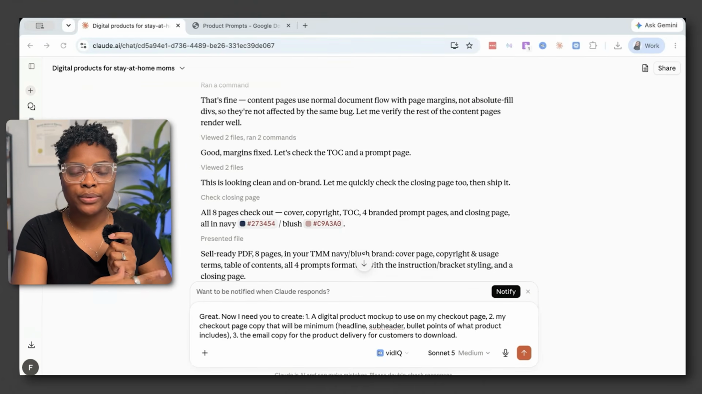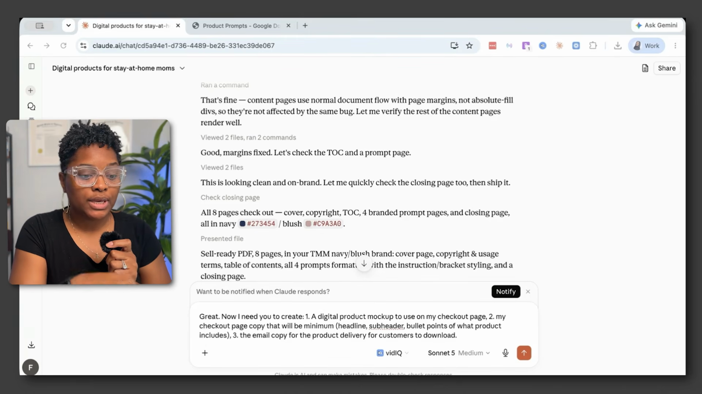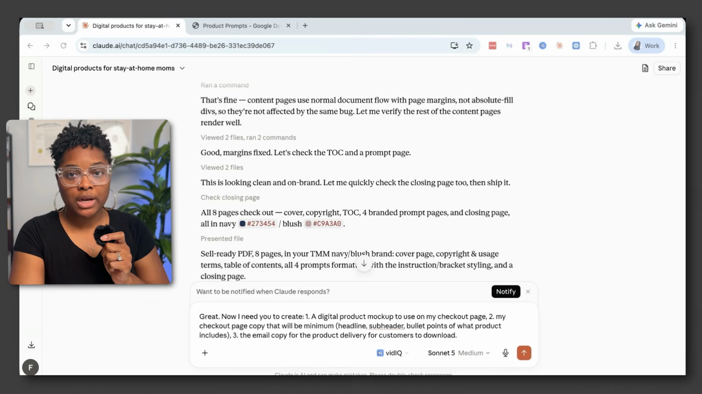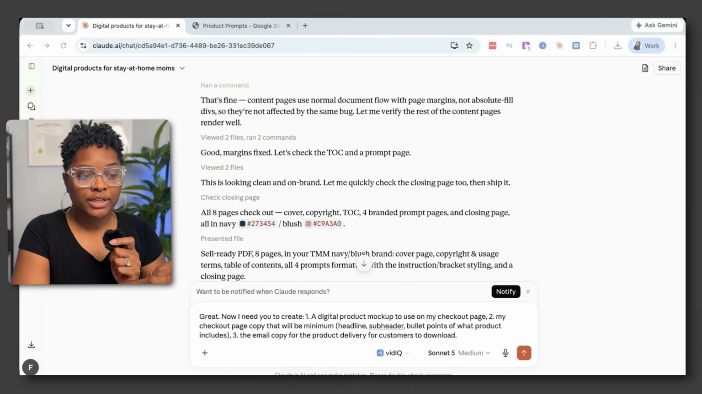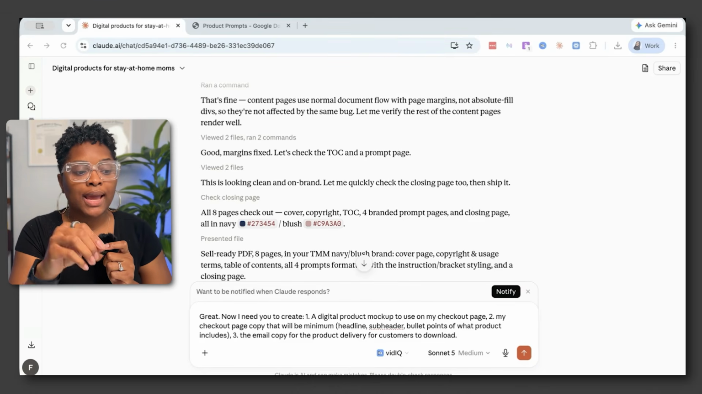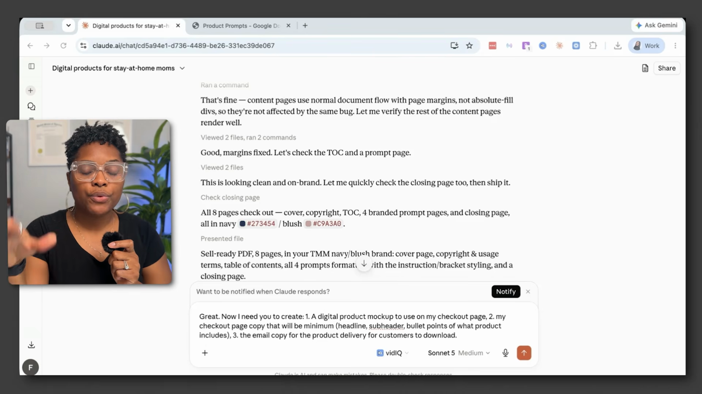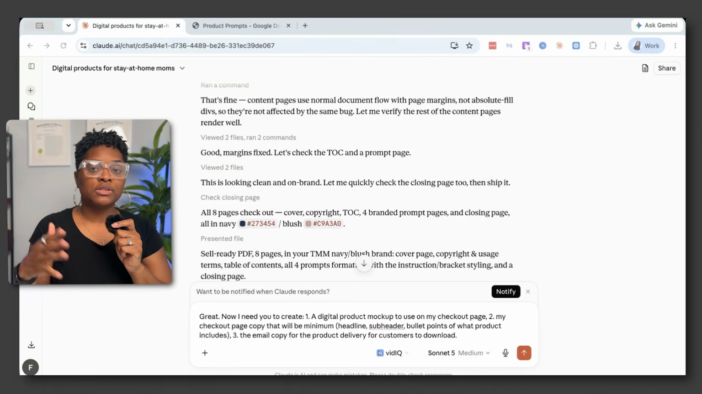It's something simple. I don't necessarily have a set prompt that I use for it, but I basically told Claude that, hey, now I need you to create a digital product mockup to use on my checkout page. I need you to make my checkout page copy. That's going to be minimal. So I just need you to write my headline, subheadline, and then bullet points about the product. And then the third thing I'm asking it to do is write the email copy for the product delivery. So once someone purchases it, I want it to write the email for them to be able to download it.